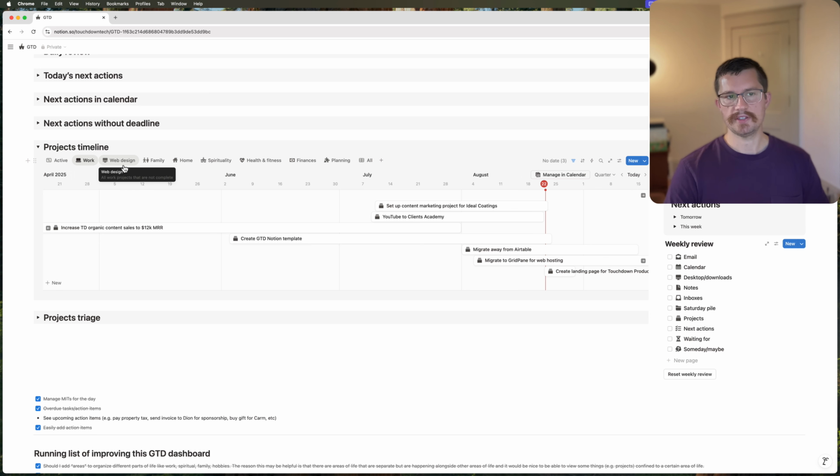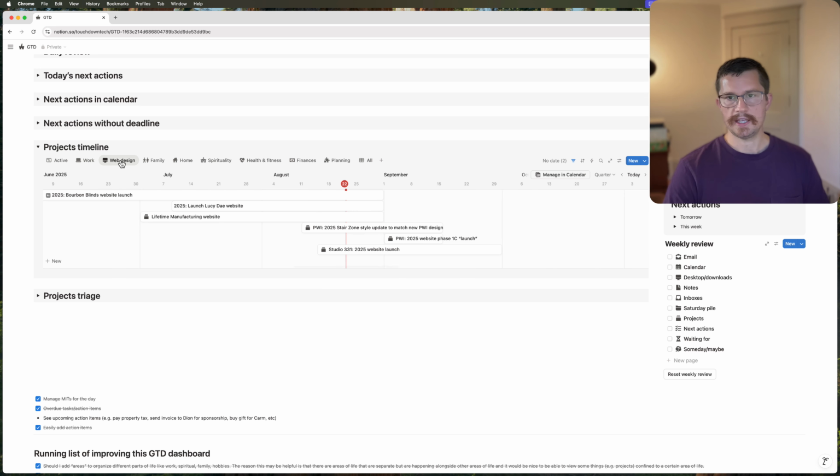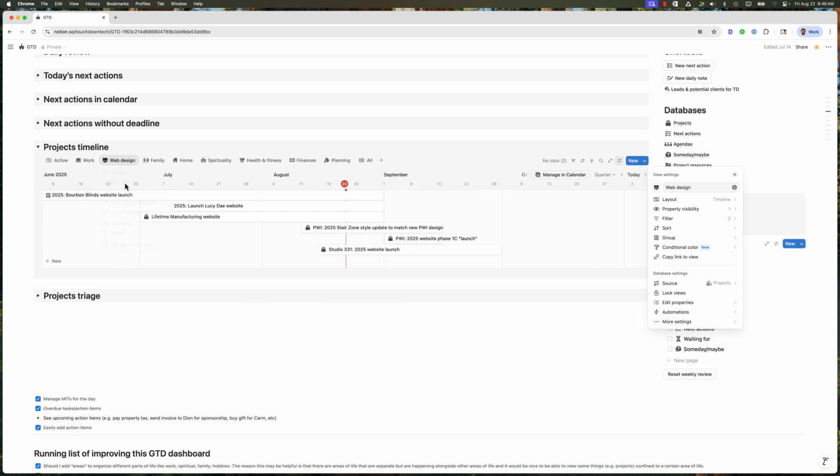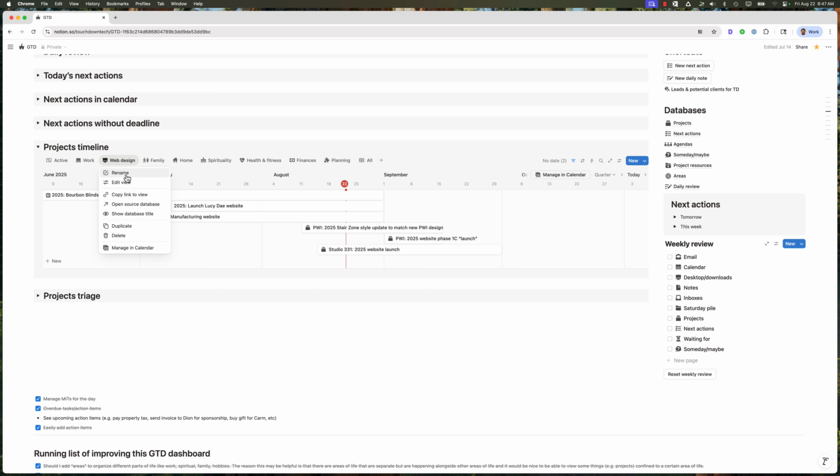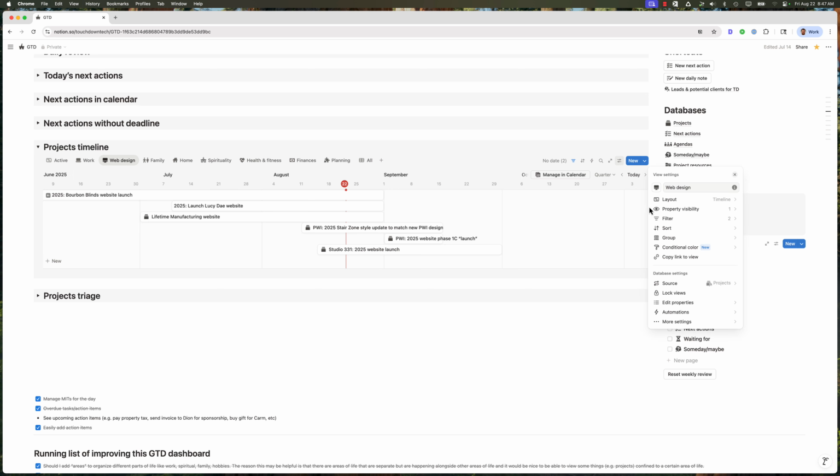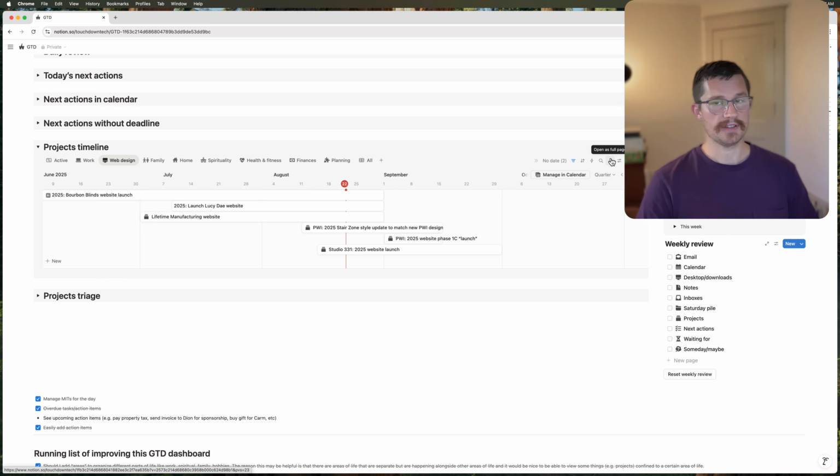I think it's fairly self-explanatory how you would do that. If you right-click and click Edit View, that actually opens up the exact same thing. So rename, and if you click Edit View, opens up the same panel here. And basically all I would do is go to Filters, and I would just select multiple areas if I'd want to do all work in that. So that's it. Fairly simple.